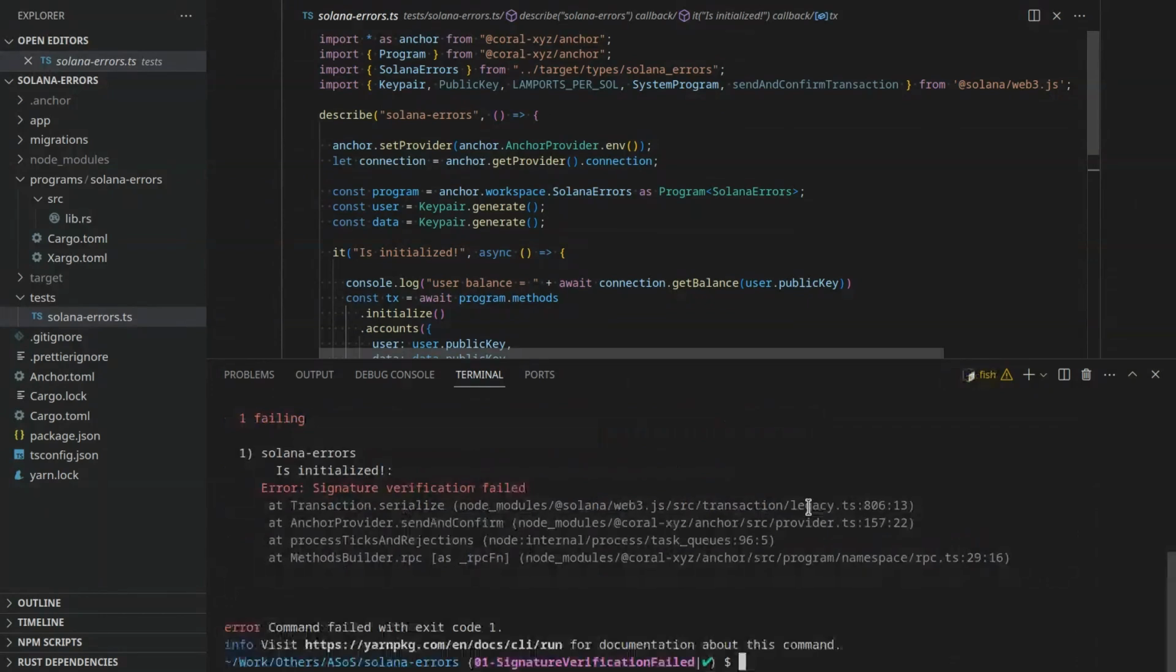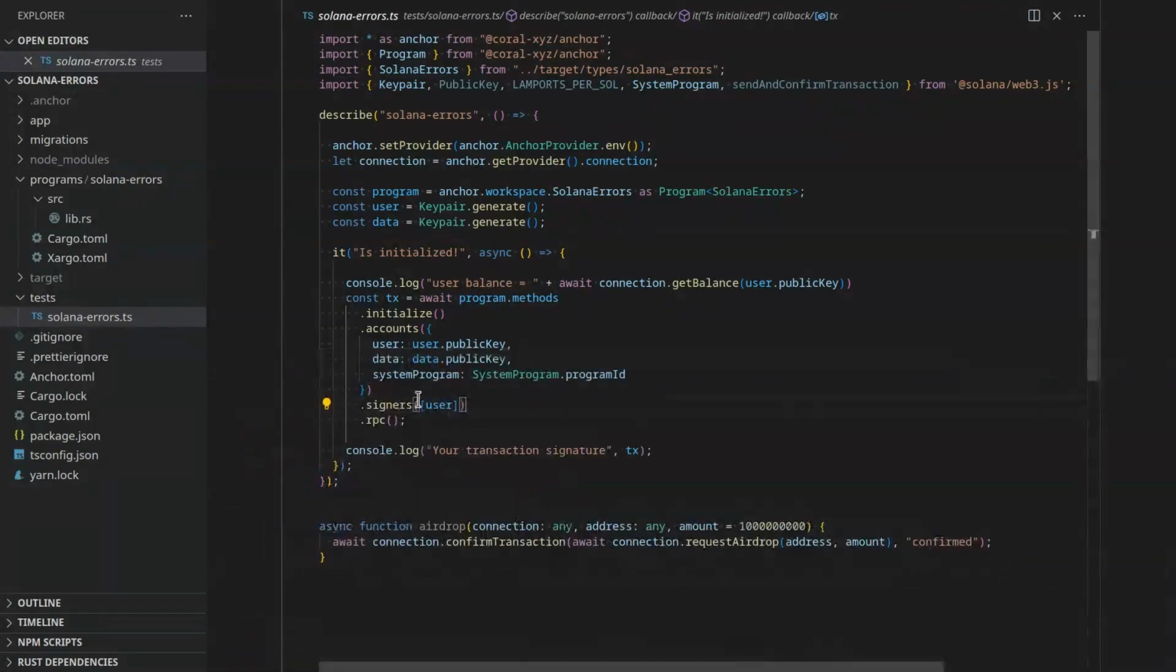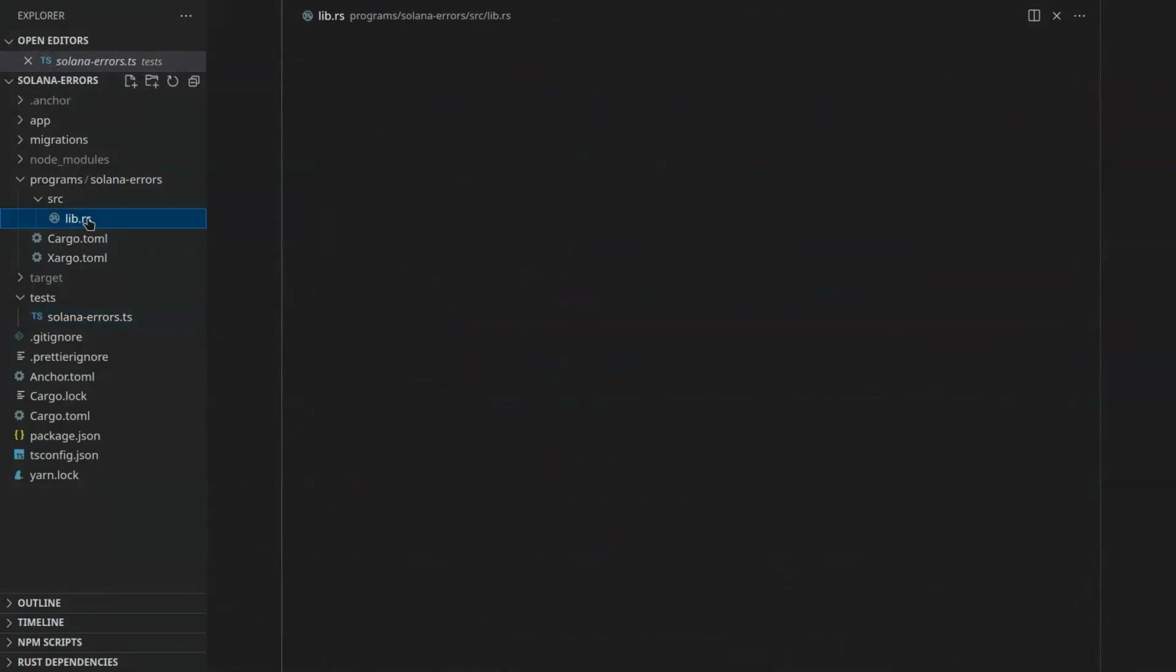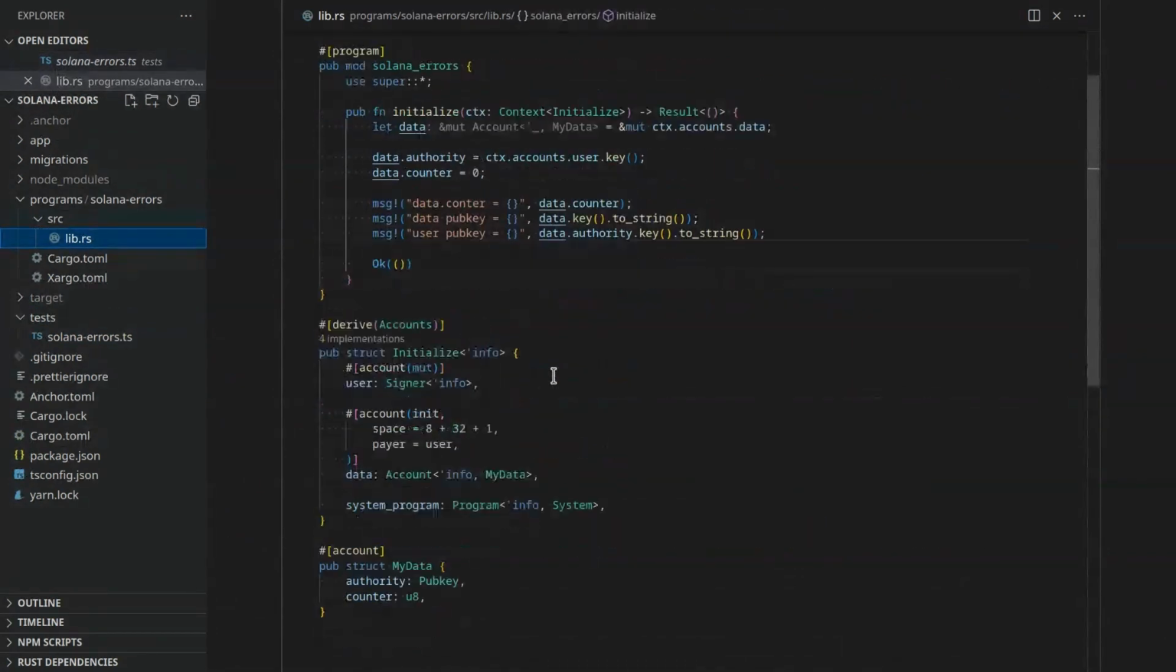And unfortunately it doesn't. So now you can see the error. It says error signature verification failed. So you might say, okay, I have here the user, it's within the signers. If we go back in the program, you can see also that this is the only signer required by the signer data type.